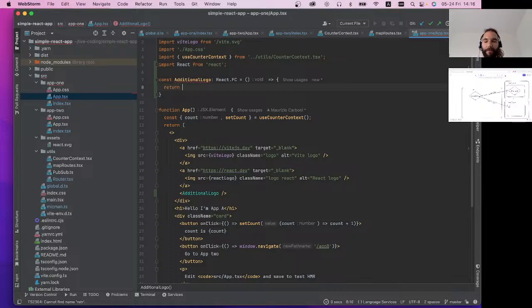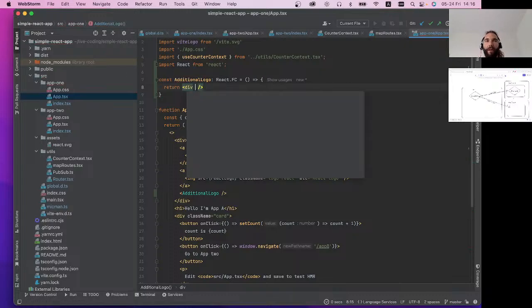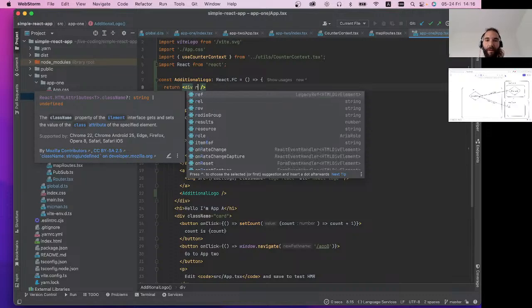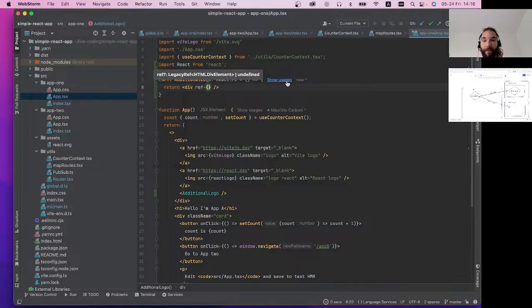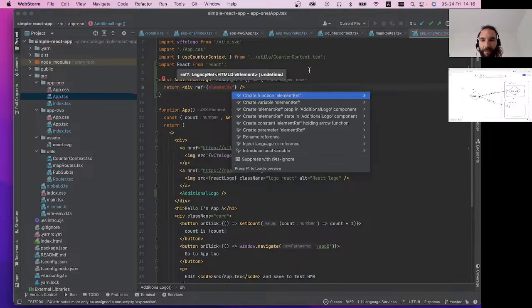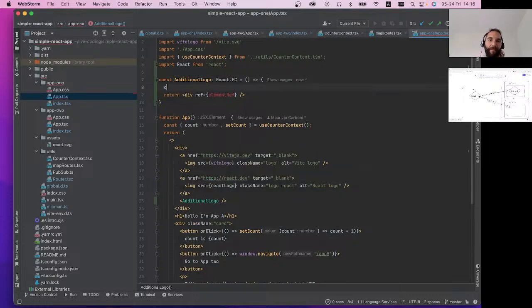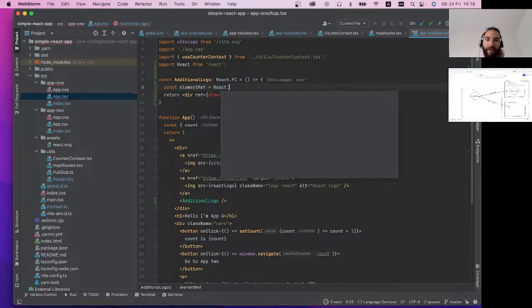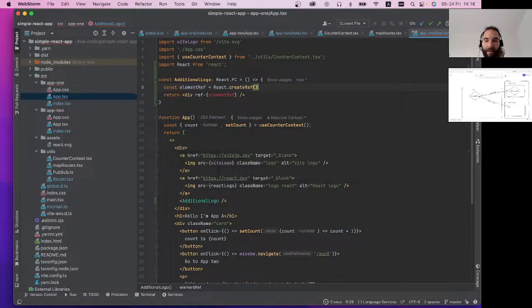So let's start by having this create an empty element here. And now we need to obtain this element. So how do we do this in React? We use a ref. So this is an element ref. I wonder if this is smart enough. No, it's not. Okay, so an element ref is just a react.createRef. Now we have a reference to this element after this is rendered.